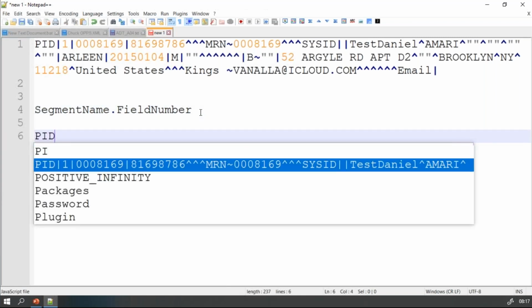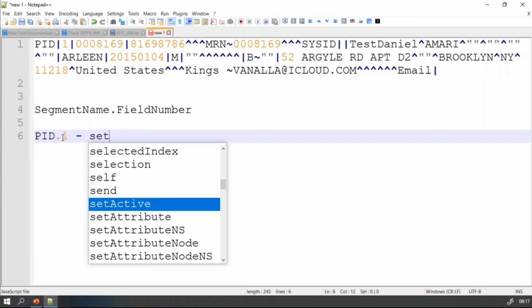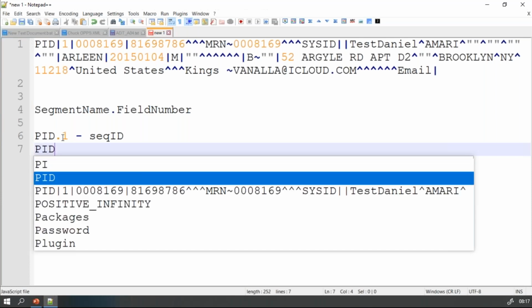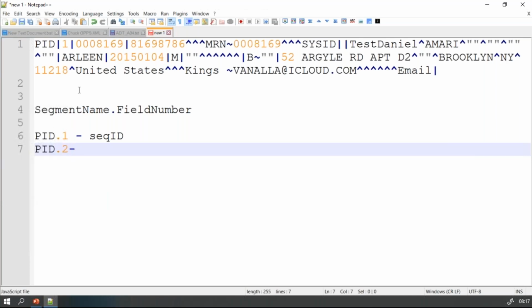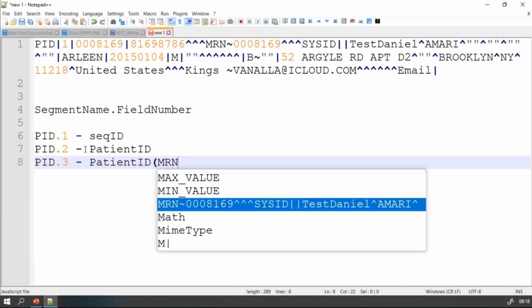So now our segment name is PID. We know the numbers. PID1 is nothing but the set ID, or you can say it is a sequence ID. In a real-time HL7 message, it is called set ID. We'll discuss more about that. For now, just remember it as sequence ID. Then PID2, we have some ID information here. This is called patient ID. Next, we have PID3. PID3 is also patient ID or MRN number. We will talk about the differences later.